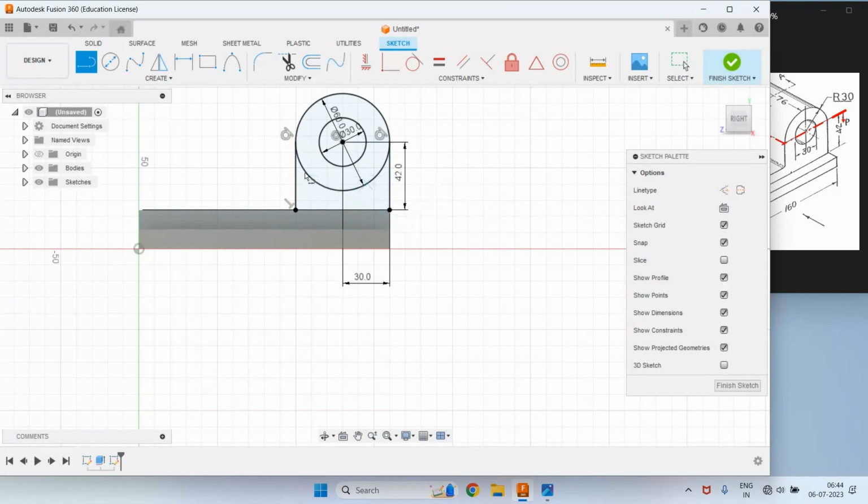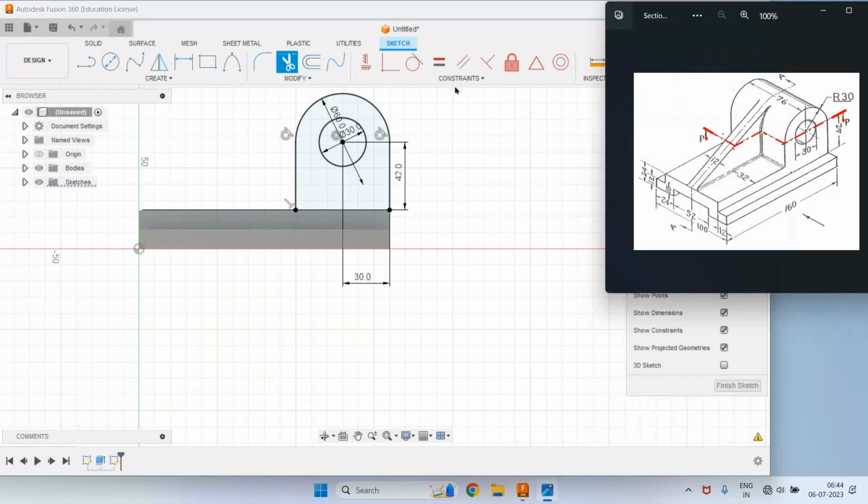Now we need to erase this half circle. So select trim command and select this lower half circle. So in this way we have created this profile. Now we will extrude this by 76 in this direction.